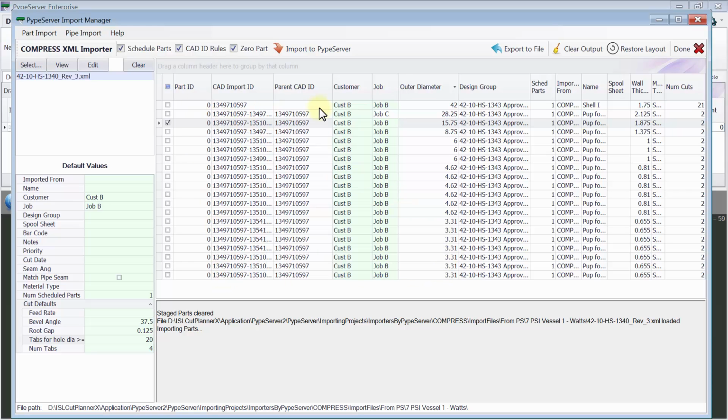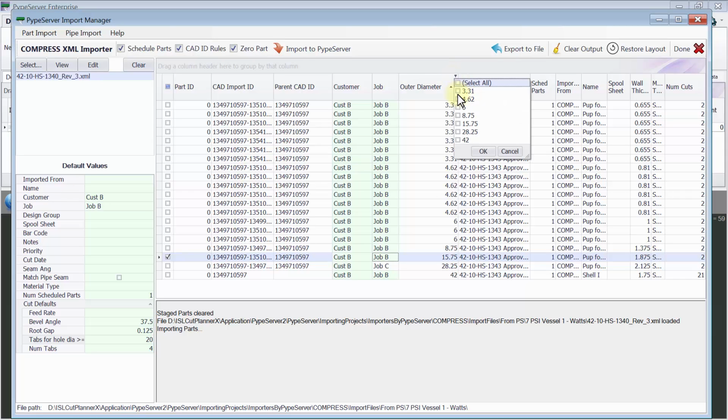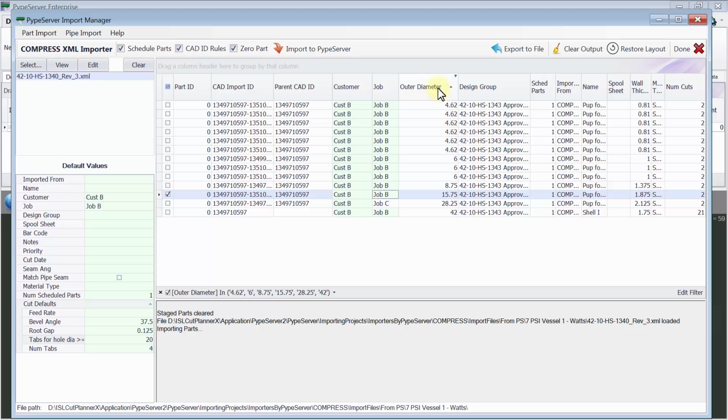I can also just filter down first before I even get to this. So let's say the 3-inch parts are all store-bought. There's some threaded piece. So I'm just going to select all of these and then turn that off. I just filtered those out. They're not going to appear in the import.